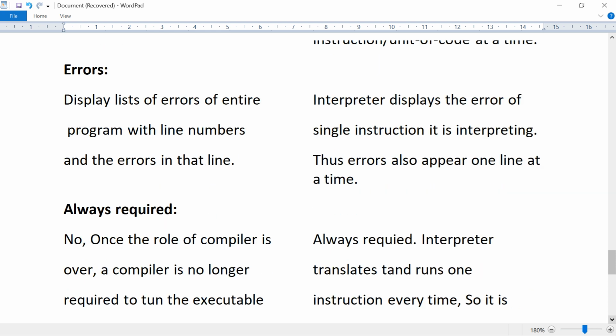Errors: a compiler displays the list of errors of the entire program, with the line numbers and the errors in those lines. An interpreter displays the error of a single line, a single instruction, in its interpreting. Thus errors also appear one line at a time. If one line is cleared, then it goes to the next line.